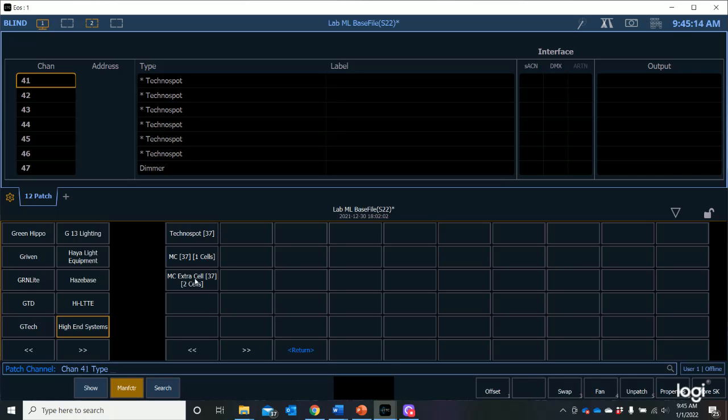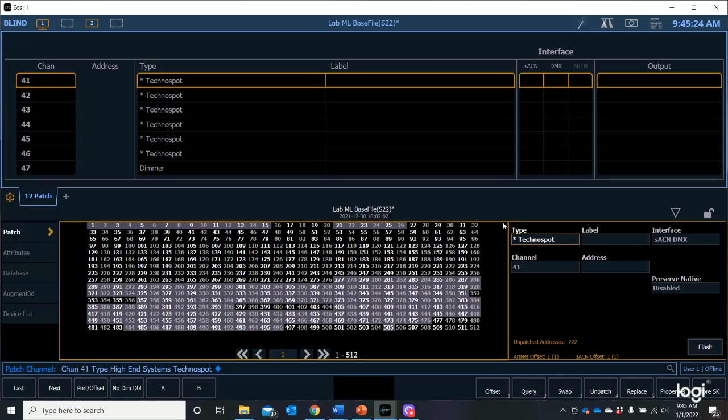I'll see that I have a TechnoSpot with extra cell. I have this, but what we would really want is just the regular TechnoSpot. And we can click that, and it puts us into our TechnoSpot. Right?